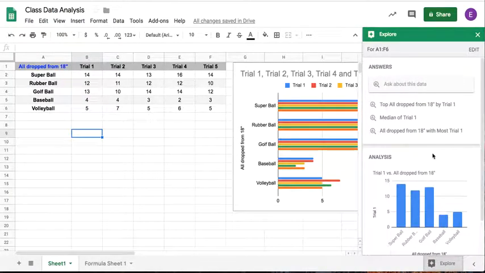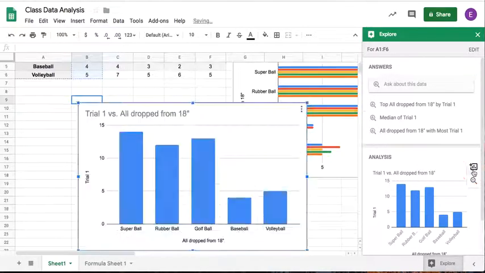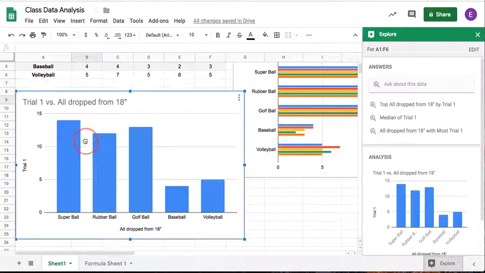If I go back to Explore, I can do one trial. So for trial 1, this is how it looks for trial 1. Super ball versus rubber ball versus baseball.